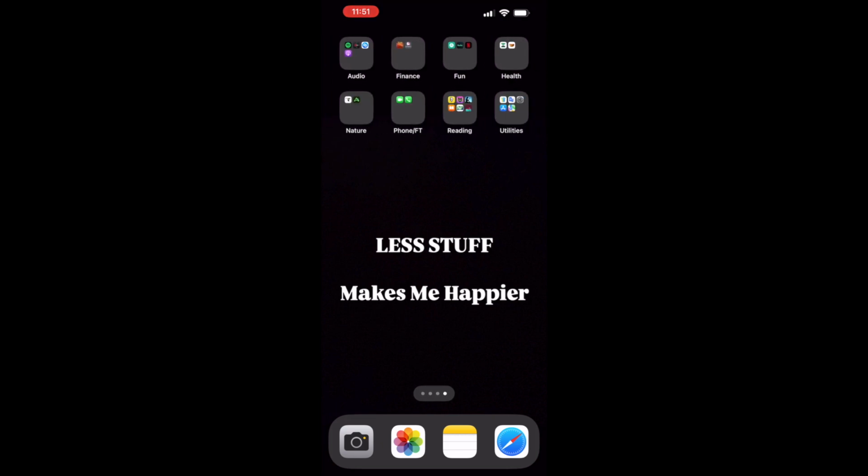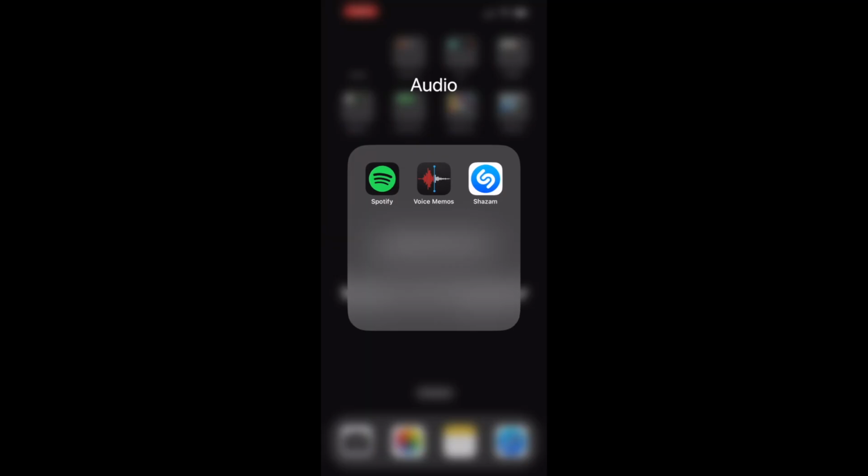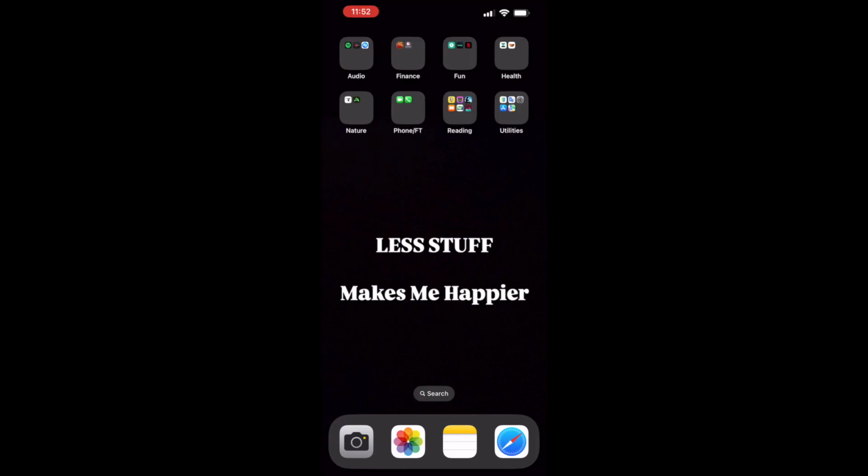Now, this is the rest of my apps. Okay, so my audio app just has Shazam, which I use periodically when I hear a song that I really like, and that's how I find new music. Voice memos I use a lot for stuff that I really want to capture, like a memory or something like that. And then Spotify, I use that pretty infrequently, but it's good to have.